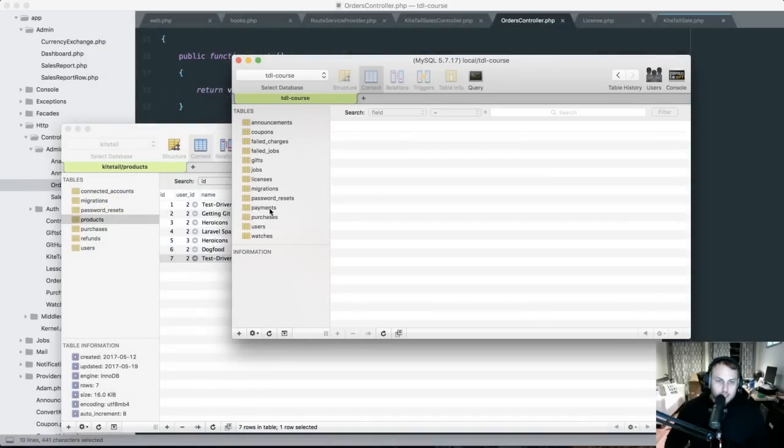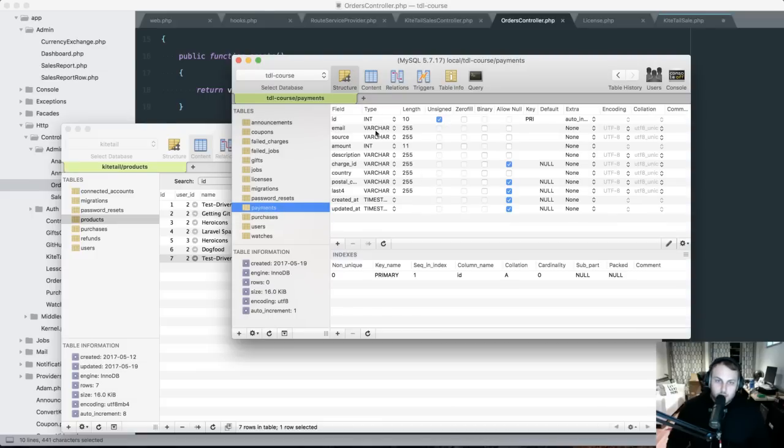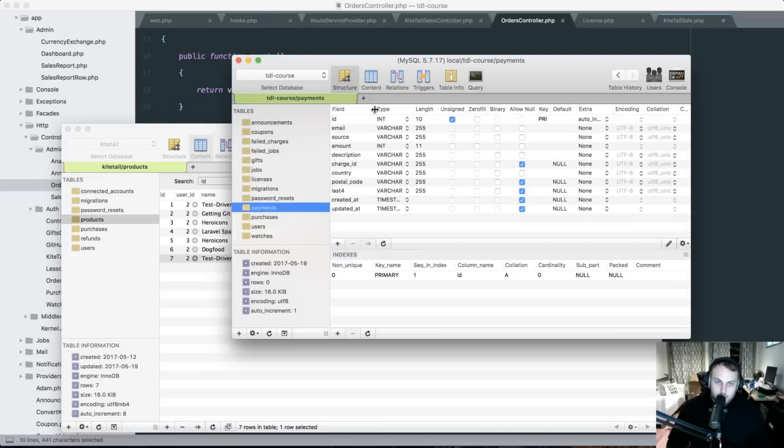I'm surprised it creates purchases and payments. That's some legacy right there. So payments is where we store any of the payment information that comes in. So who bought it? Source is basically saying, did it come from Stripe? Did it come from Gumroad? Did it come from PayPal? I'm going to add another key here for KiteTail. Amount is whatever they paid in cents.